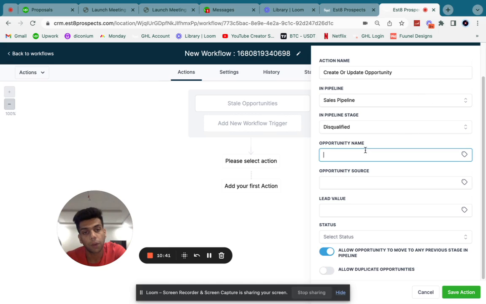Then when it comes to opportunity name and opportunity source, for opportunity name, you can leave it blank, because in most scenarios you would be leaving it blank, as GoHighLevel would automatically generate the name. The same thing goes for the source. Let's say the source is Facebook ads, then you can add that in as well, and it is very helpful to keep track of where your leads are coming from and all of that stuff.